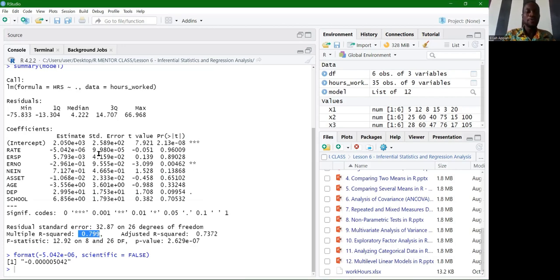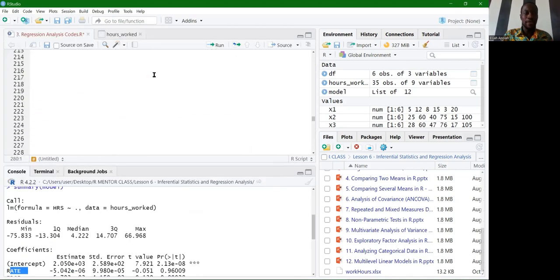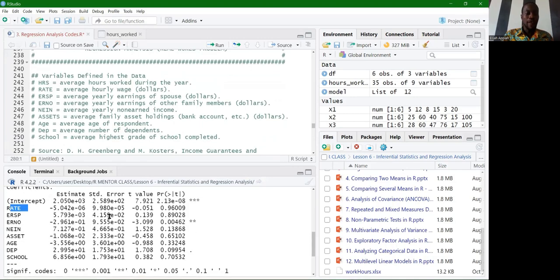Anyway, let's move on. So all that we're just trying to say is that, well, there is a negative relationship between the average hourly wage and then the average yearly earnings, all right? So per the variables that we defined in there. And if we look at the value of ERSP, the average yearly earnings of spouse also is positively, is it? Yeah, it's positively related to the average hours worked during the year. So which means if the average yearly earnings of spouse actually increase by $1, then the average hours worked during the year is also going to increase by around this value. Okay.